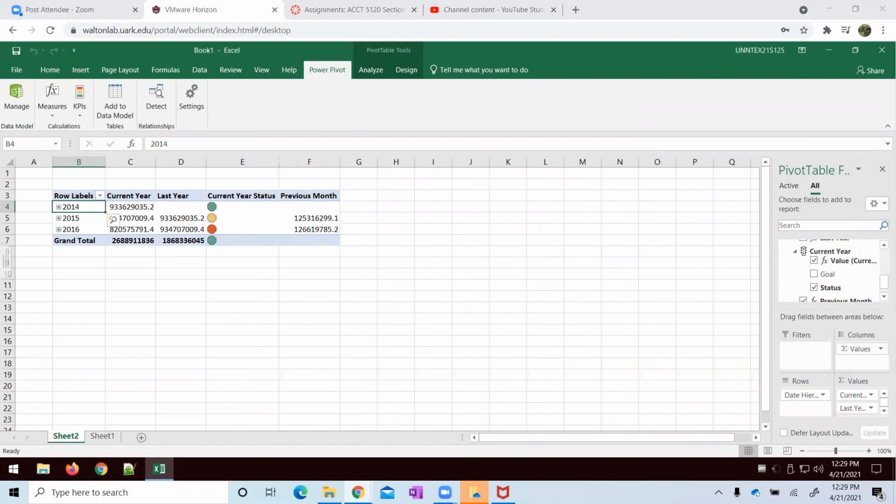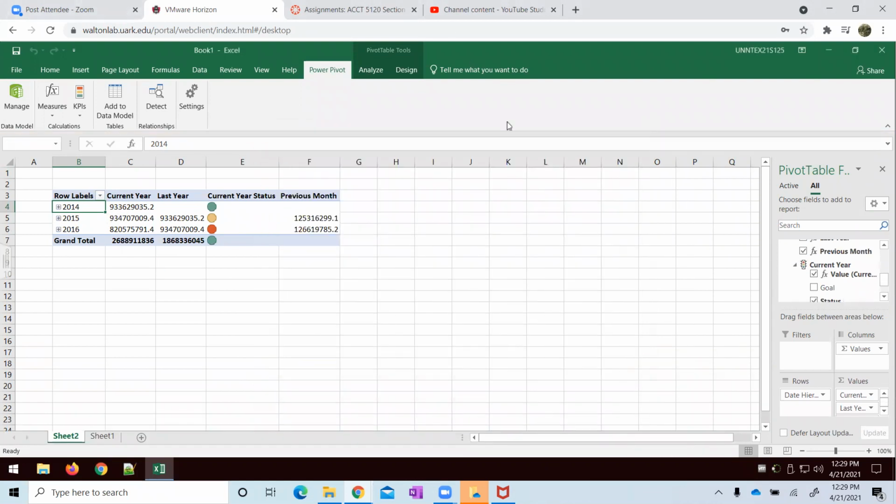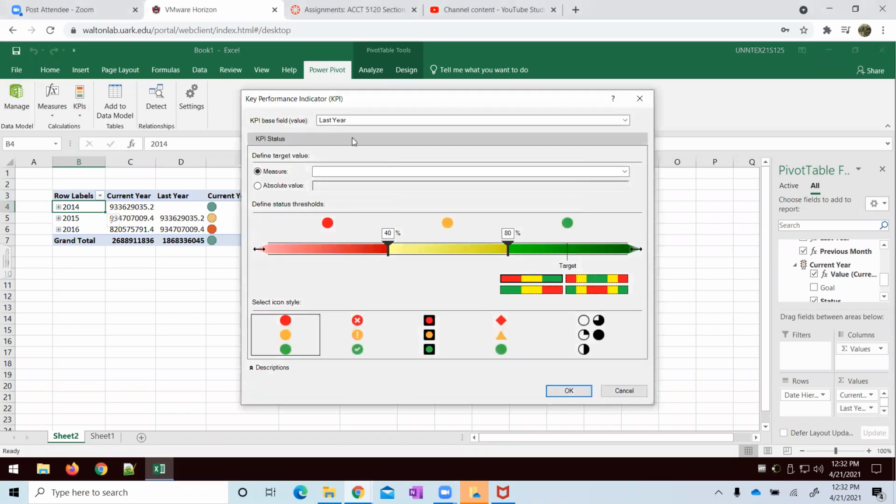So I do the same thing, but I want to do it for the current month. So I'm going to do another new measure, current month, and then equals sum amount. Check my formula, no errors found, I'm going to press OK. So I'm going to go to my KPI. I want to compare the current sales to the previous month. So I'm going to go to KPI, new KPI. I'm going to do previous month, current month, and I'm going to set this target to 102, and this one to 98.